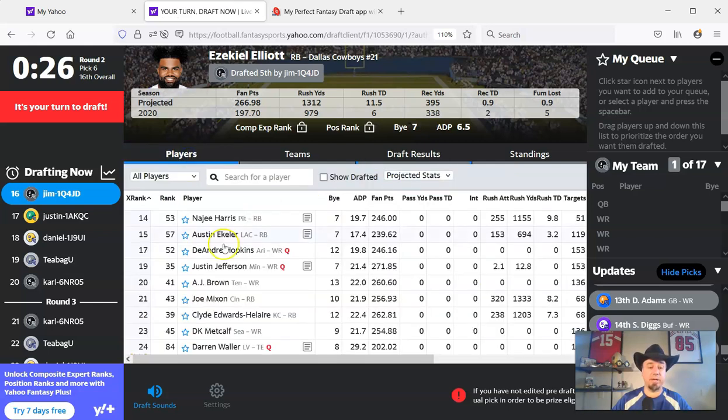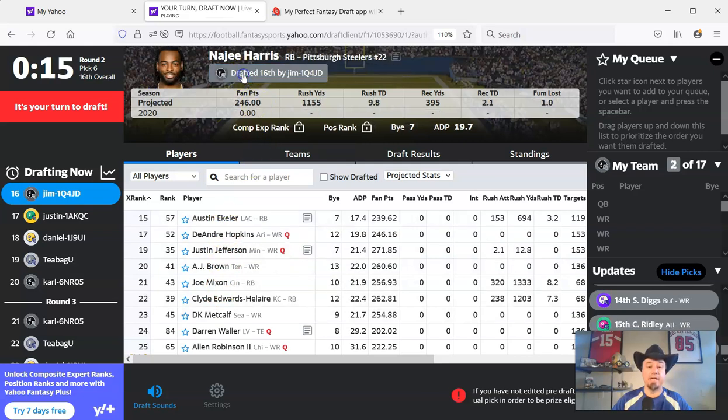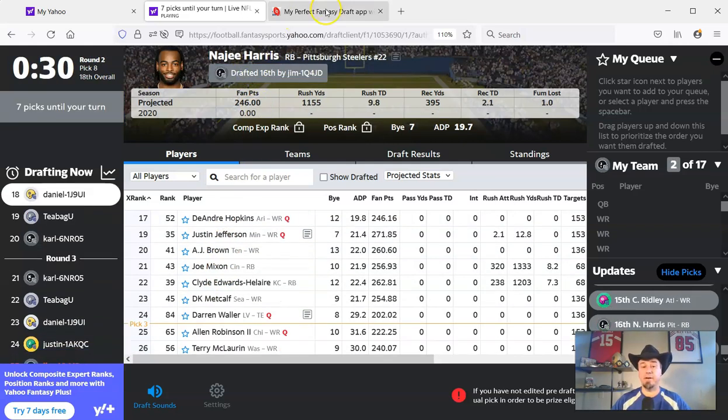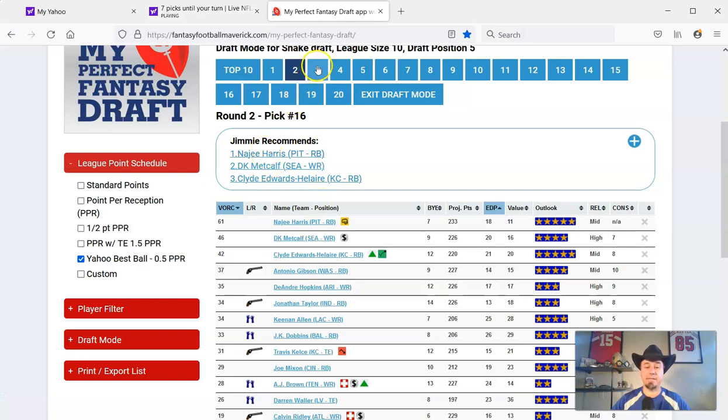So let's go look at the players, see who's available. Najee Harris still on the board. Hopkins still on the board. There's Justin Jefferson, A.J. Brown. You know what? I'm going to go running back. I don't think I can pass on Najee Harris here. I think that's a rock solid pick.